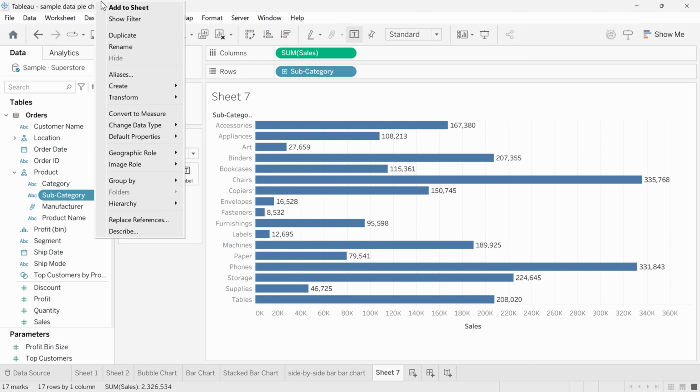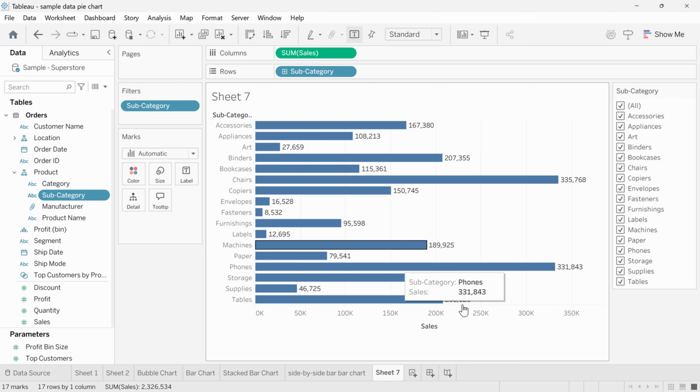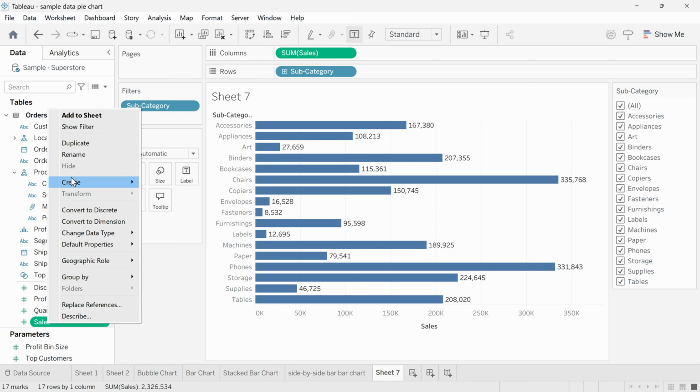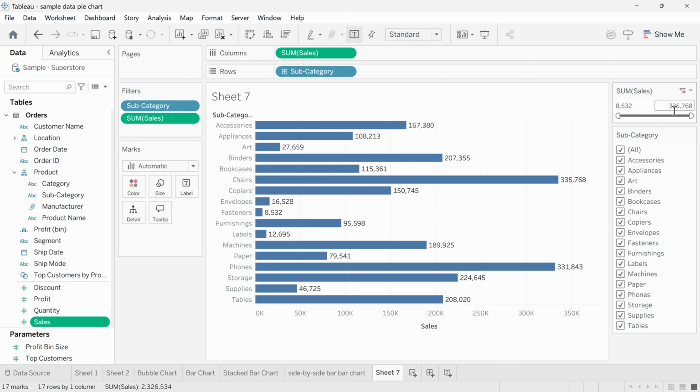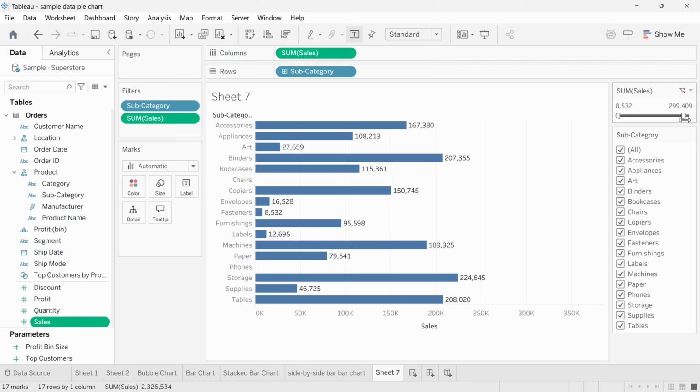Right click on one of my pills that are within my sheet. So right now we have our subcategory. Now the other one is going to be sales, so I'm going to do the same thing for sales. Right click, show filter. And as you can see, we now have over here on the right hand side the different subcategories that we can select, and we can also break it down by the sales.